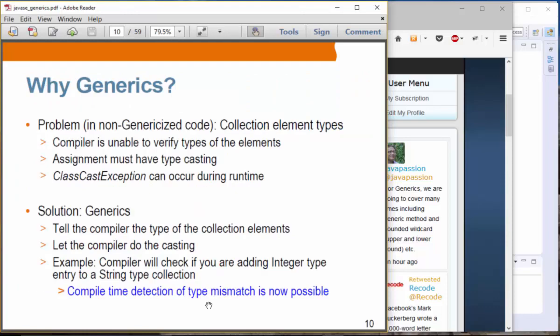So when you are using generics, these problems can be corrected. These are the problems in non-generic code when we are using collections. The compiler is unable to verify the type of the element. Assignment must have a type cast. And again, the biggest problem of all is that a class cast exception can occur during runtime. These are the problems that we are going to solve with generic code.